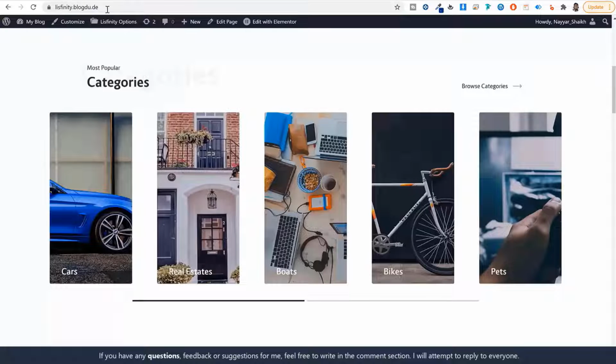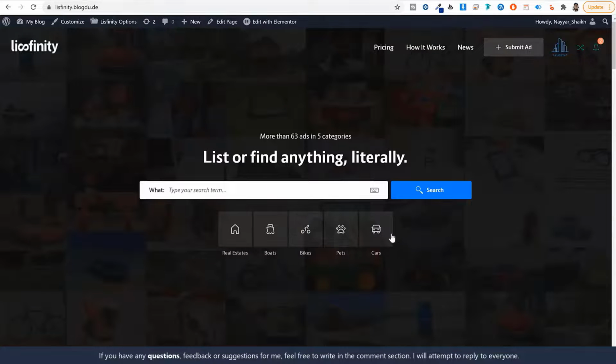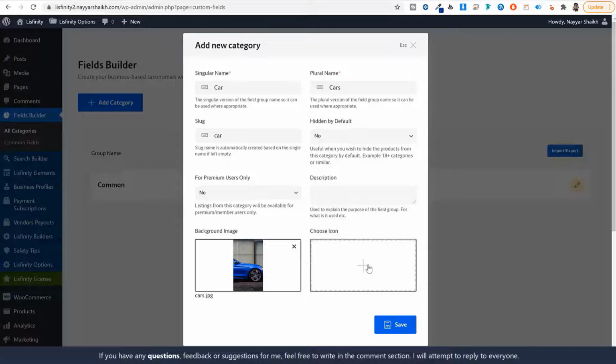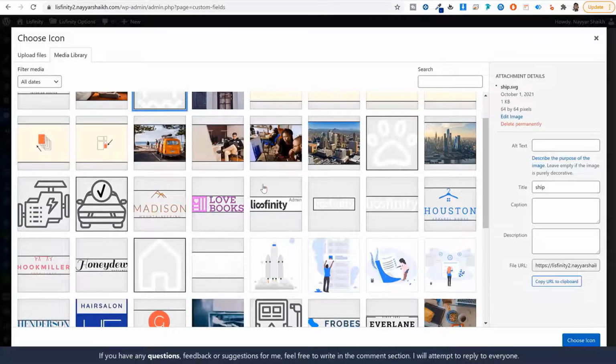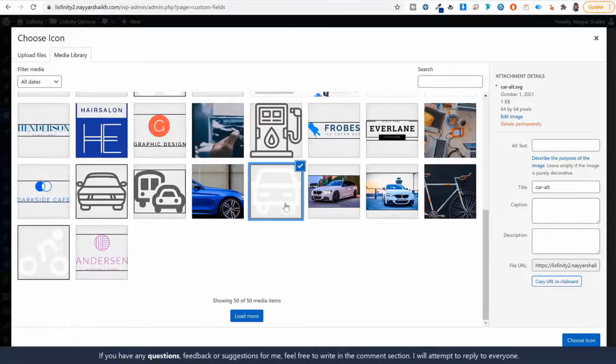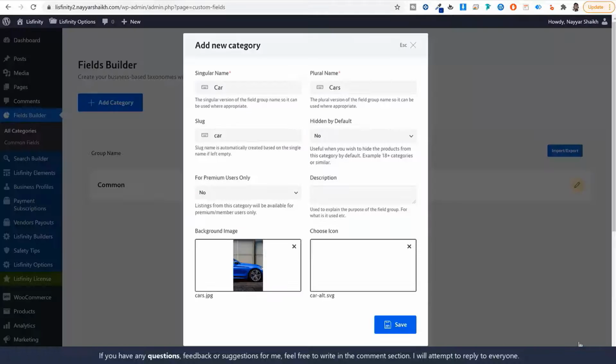Now let's select an icon as well. So if you see, we have different icons displaying for different things, for different categories. So for car, we have this icon. So click on choose icon. I've given you this icon as well. Let's search for that. Here it is. As you can see, this white one. Select this white one and click on choose icon. And now click on save.